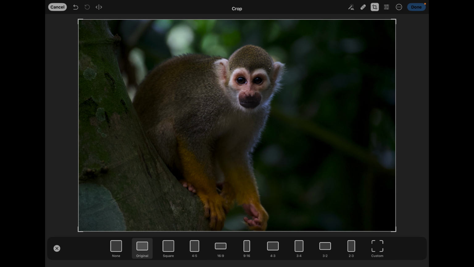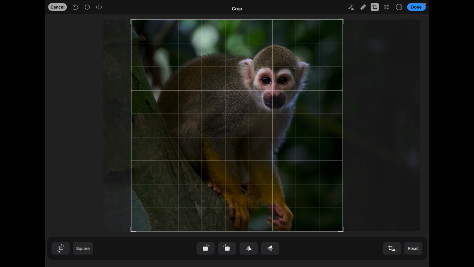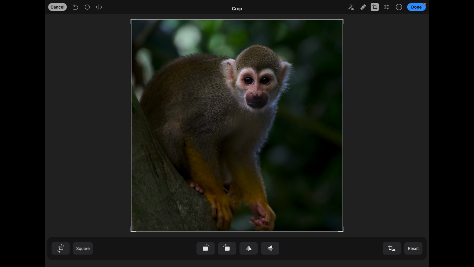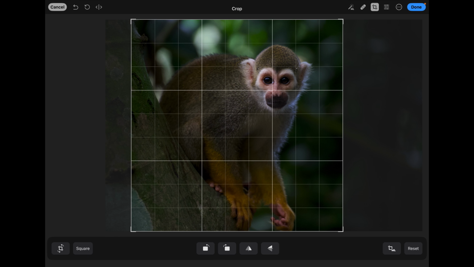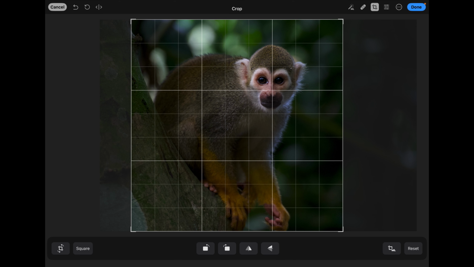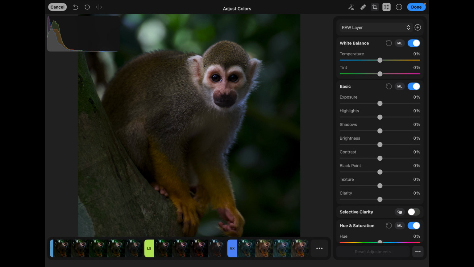Photomator has tons of options with square, original, different aspect ratios, and including the machine learning experience. But for the crop function, I tend to not rely most on the machine learning because I need to choose my real estate myself. But here's the crop is done. I like a square aspect ratio for this image.